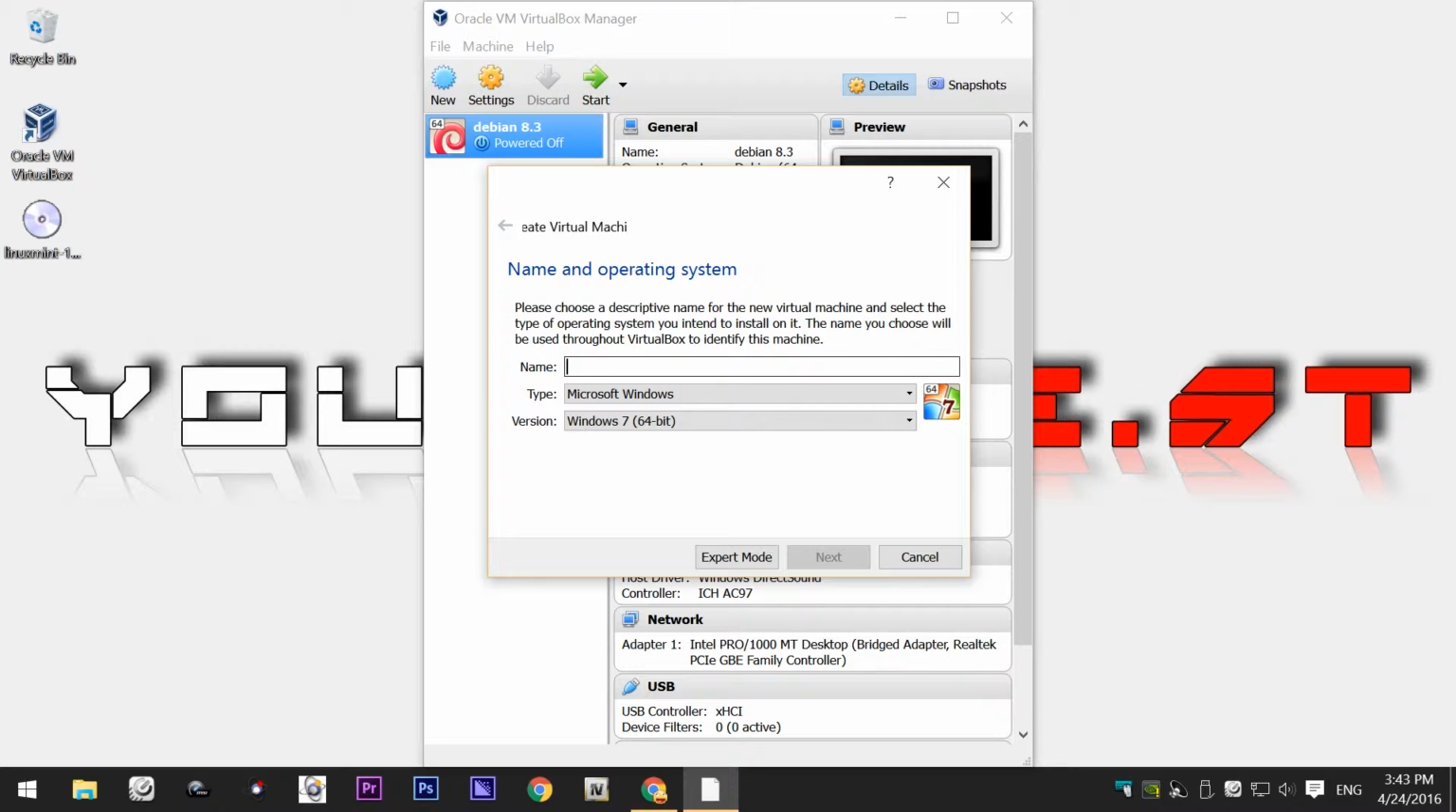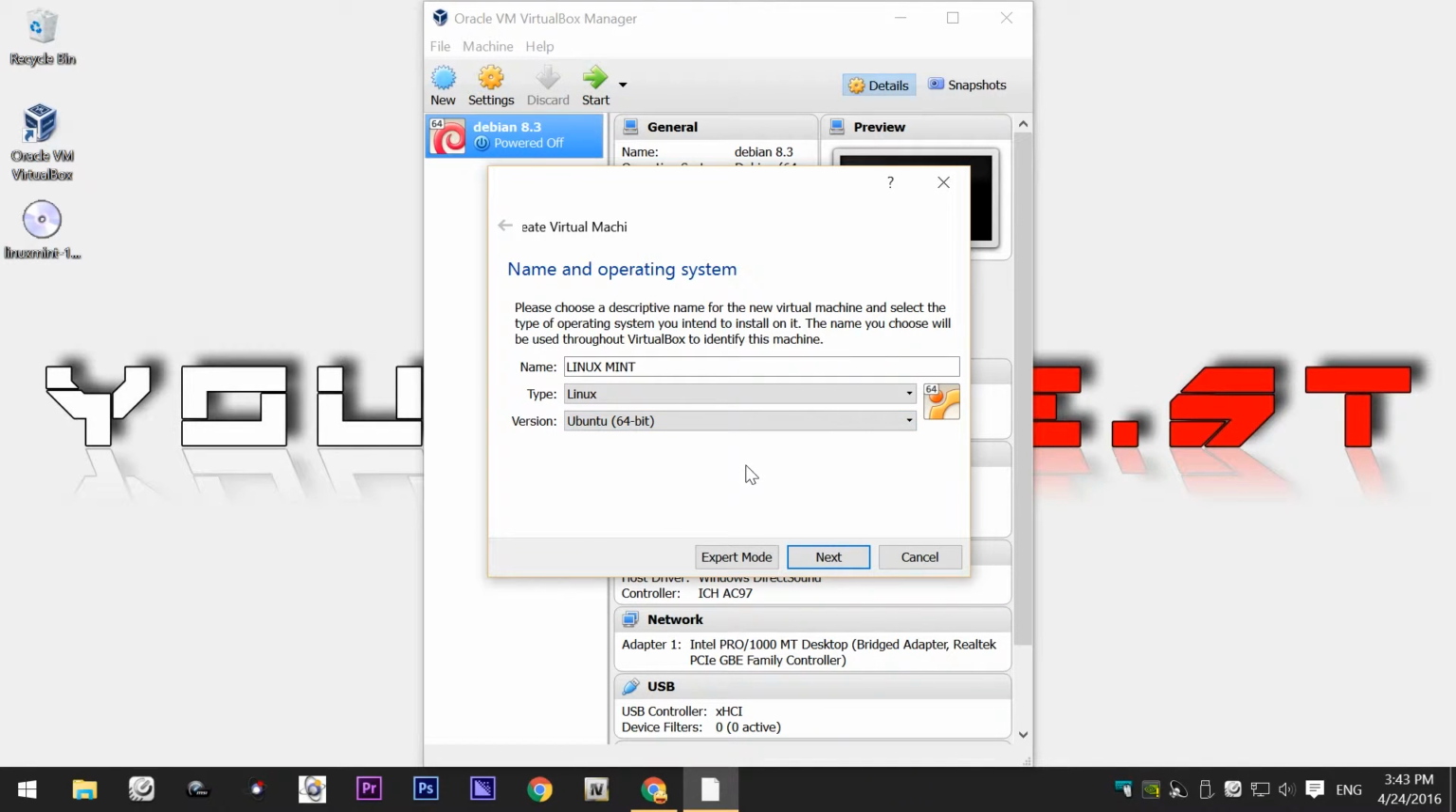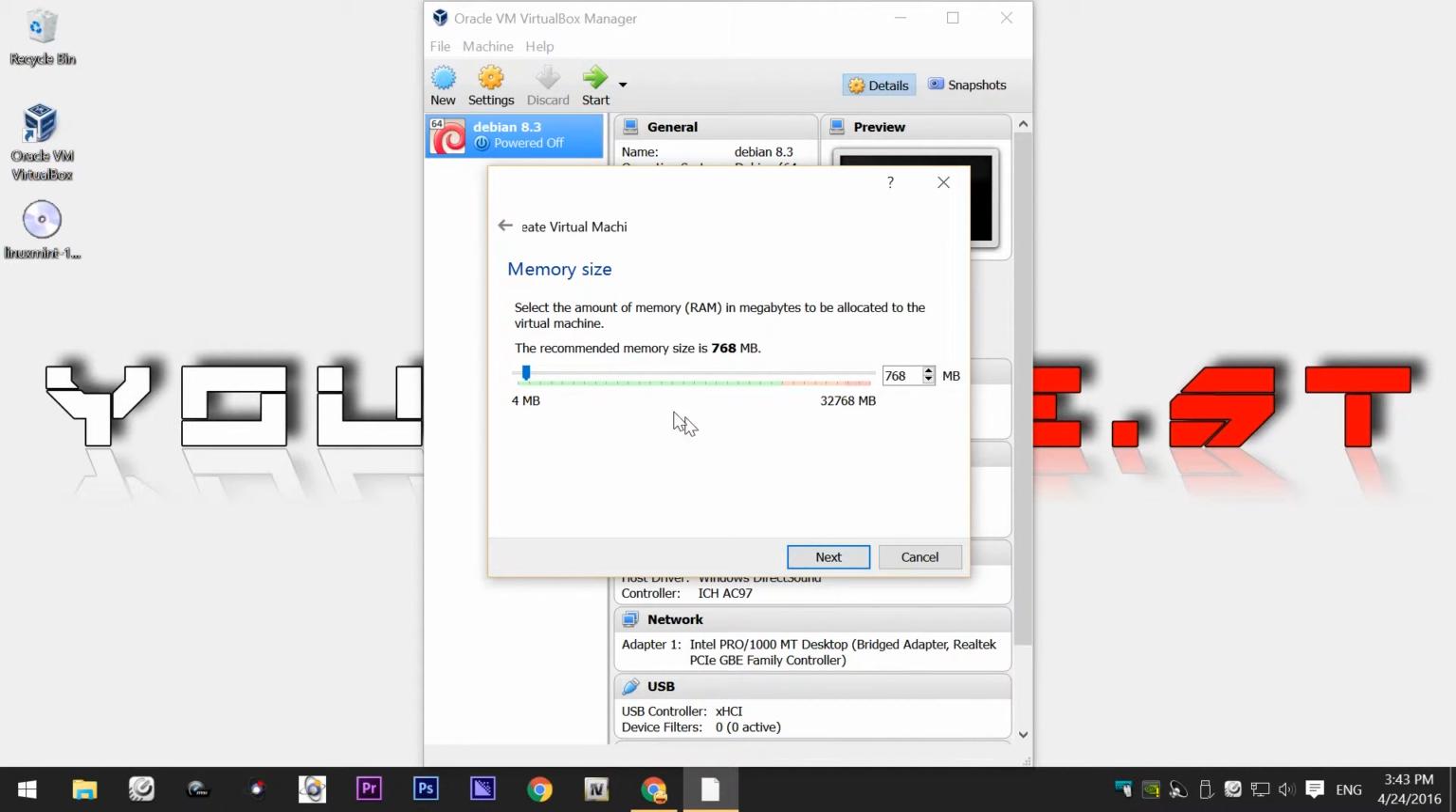We're going to name it Linux Mint. As you can see, it points to Ubuntu. I don't think Mint is up here, so I'm just going to leave it on Ubuntu 64-bit. Click next. Recommended memory size. The minimum I think you should take is 2 gigs, but I'm going to use 4 gigs for this setup.